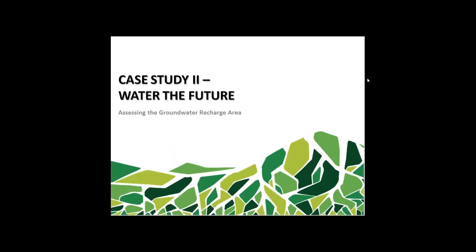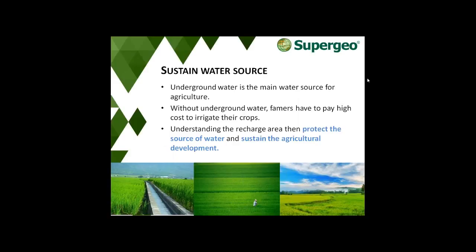Okay, after the short break, now it is time to move on to the second case. The second case is about how to sustain agricultural development. In Taiwan, underground water is the main water source for agriculture.